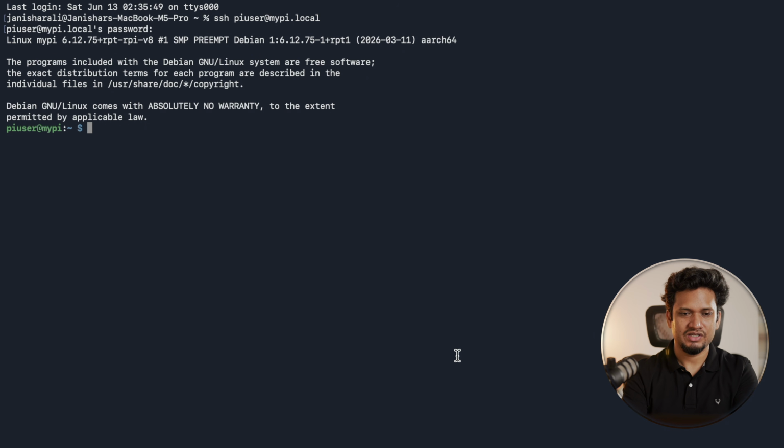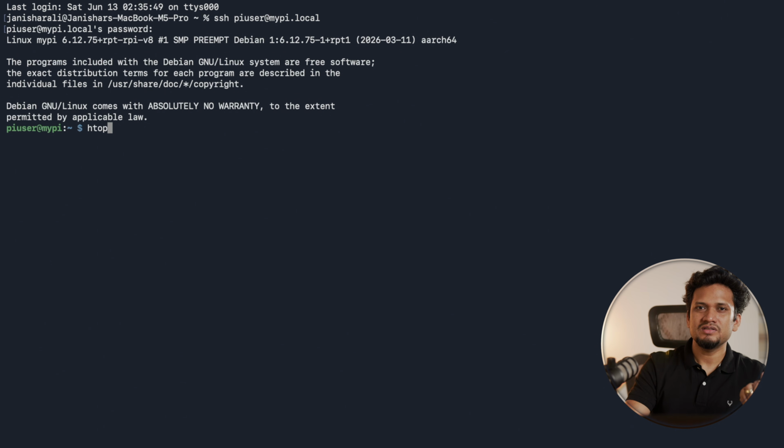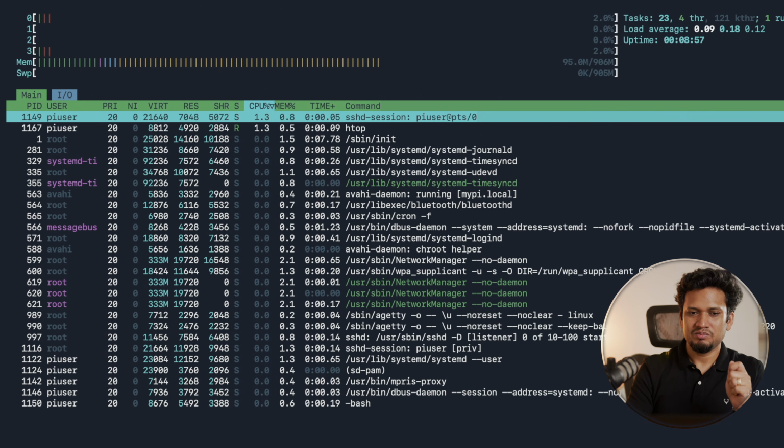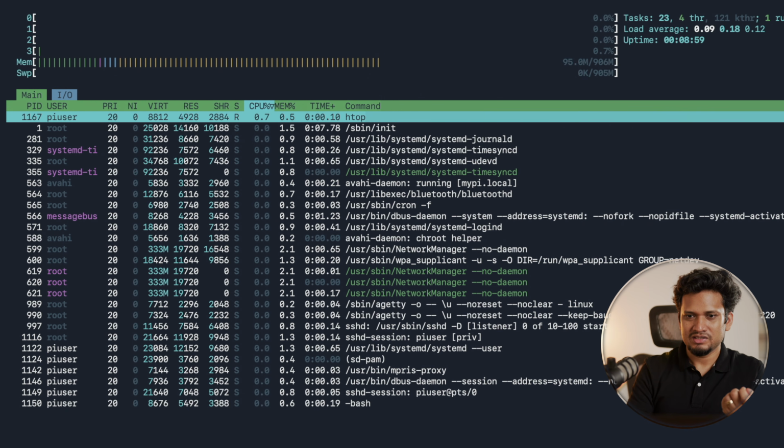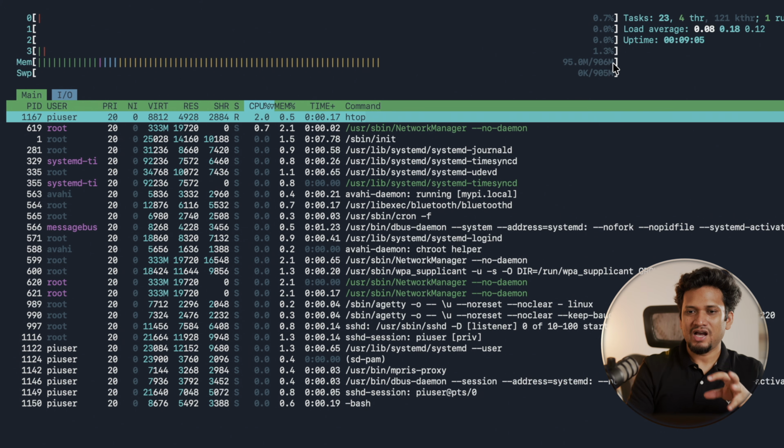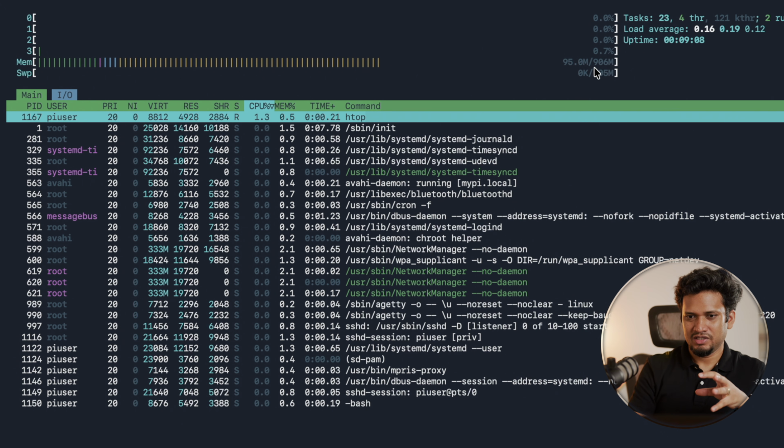So once you have been connected with the SSH, you can write a command htop. Htop is a very simple program. It gives you all the processes which are running on your device and the information about the CPU, memory, and the swap. Now you have 4 CPU cores and only 1 GB of RAM. 1 GB of RAM might not be enough.